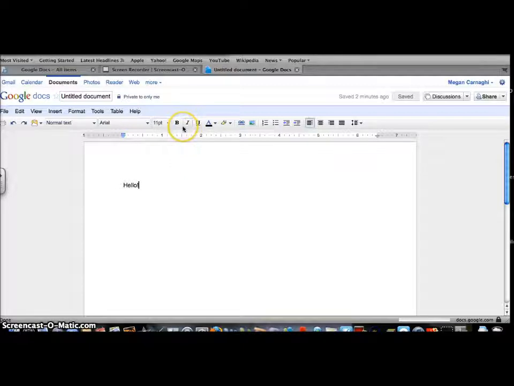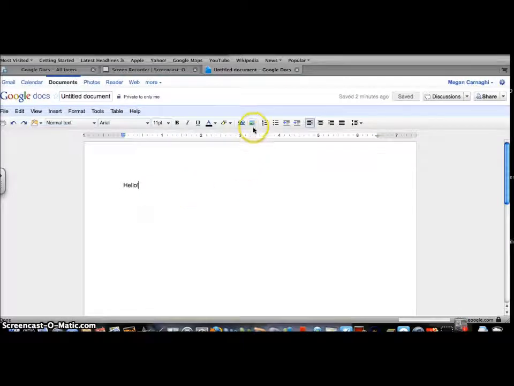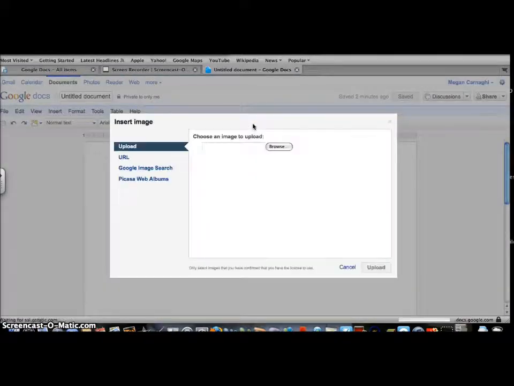These features allow you to bold, italicize, or underline your text. This feature allows you to change the color of your text. This tool allows you to highlight your text. This tool allows you to insert a link to a web address, an email address, or a bookmark. This tool allows you to insert a picture from your computer or web.